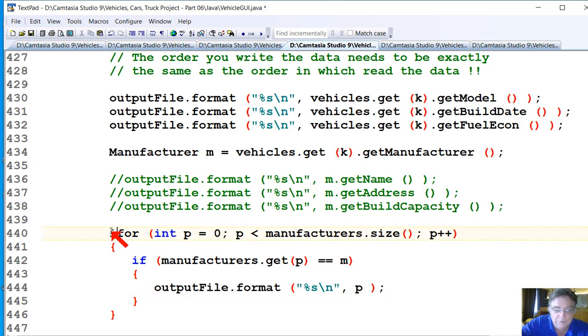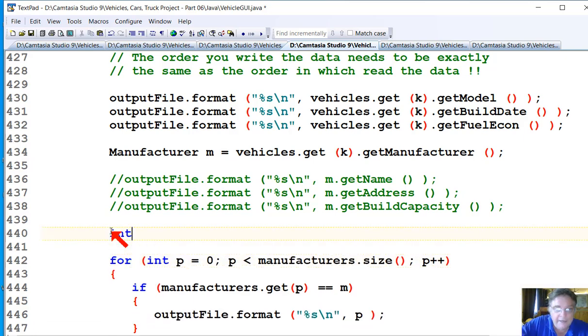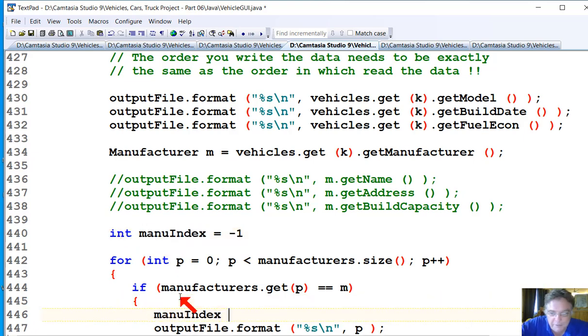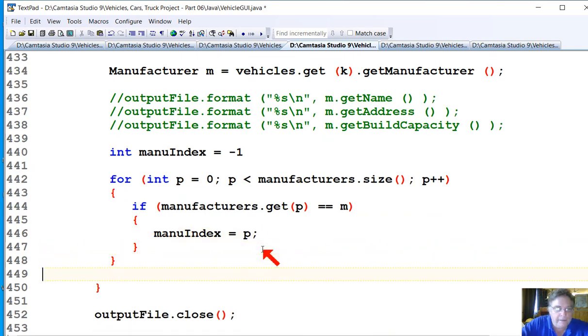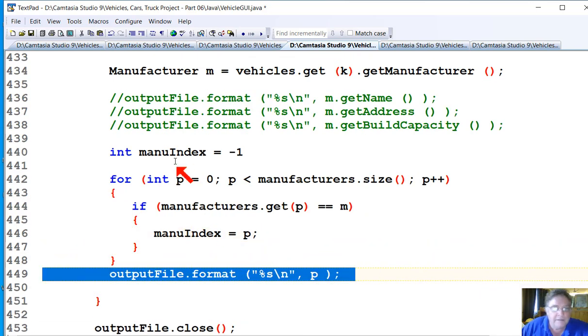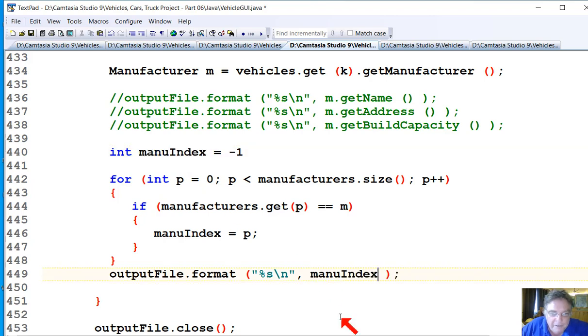So we'll create an index and set it to menu index and set it equal to -1. And down here where we find a match, we'll set menu index equals to P, the index of the array list, P. And then what we'll do is we'll write out that data down here. Instead of writing out P, we're going to write out menu index.